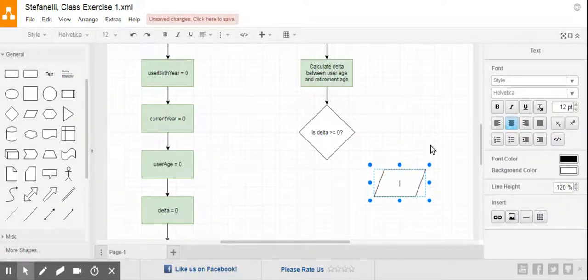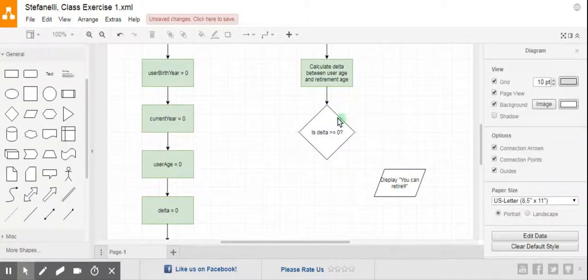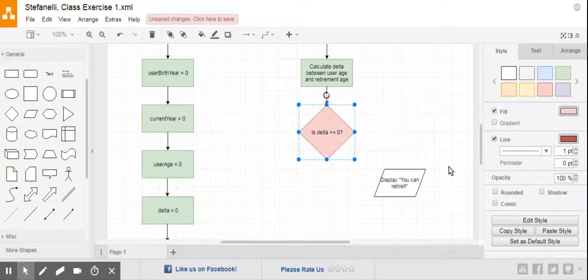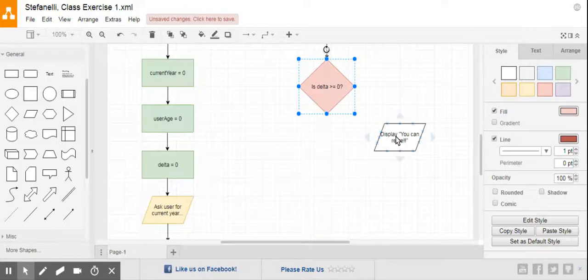Okay, so display: you can retire. That's the message that I want to display on the screen if the user can retire. So let me clean this up a little bit. I'm going to go ahead and make our symbol red. Our outputs are blue.